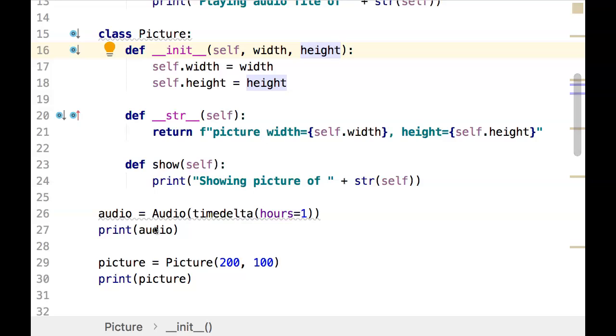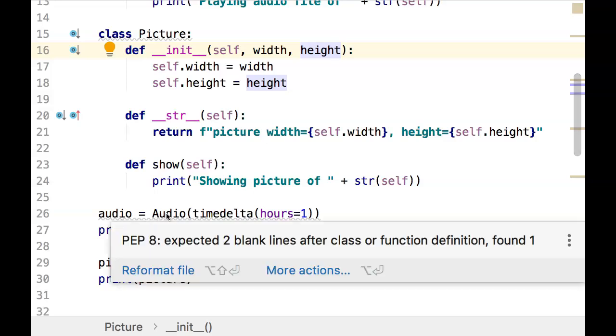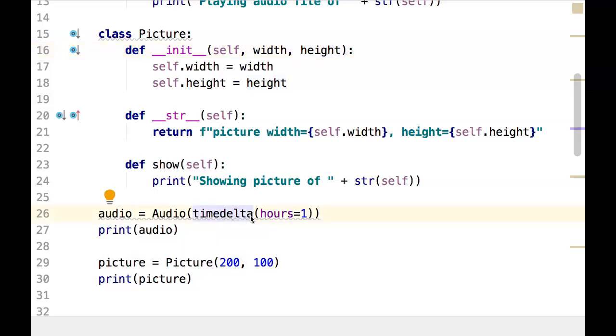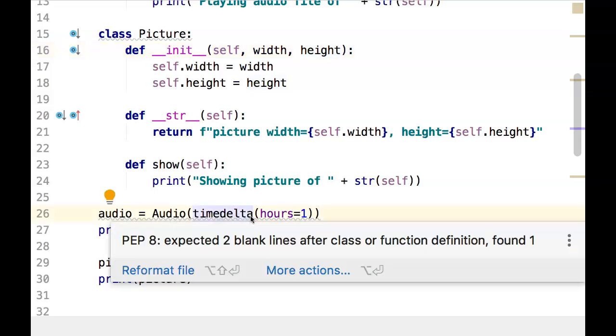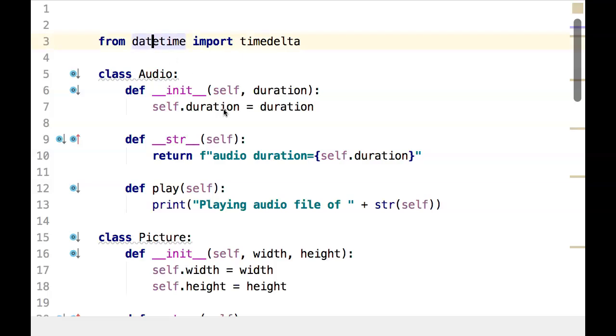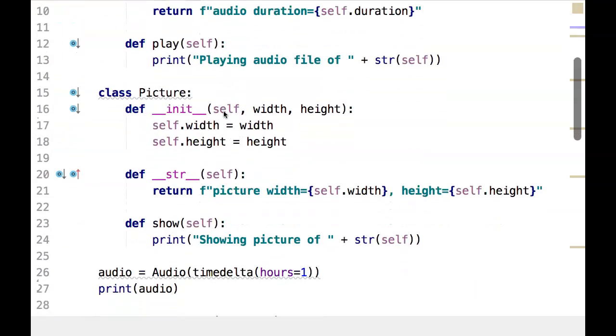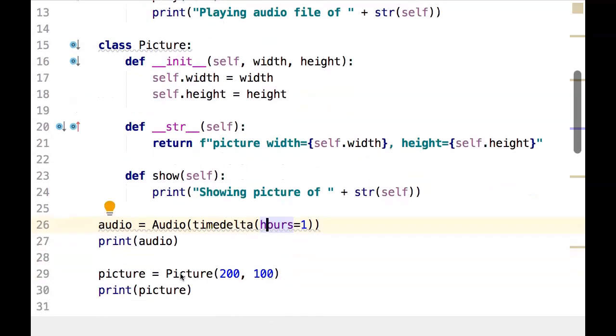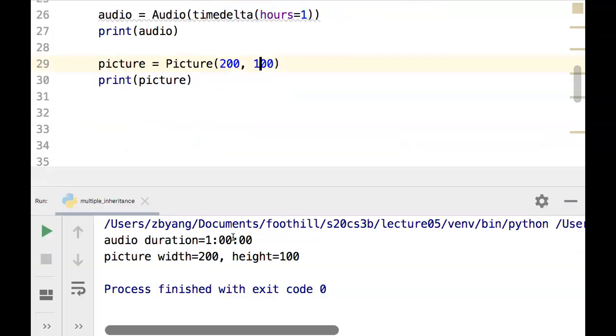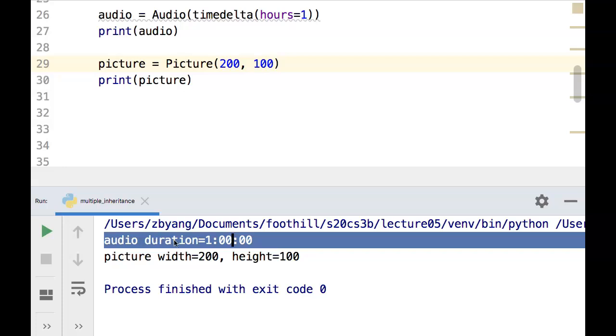So now we can instantiate audio. And to instantiate audio with the duration, I'm just going to use this timedelta type from the datetime standard package. It just allows us to easily specify an hour. And we are also going to instantiate a picture with the width and the height, and we're going to print them out so we can see that it works, audio with the duration and picture with width and height.